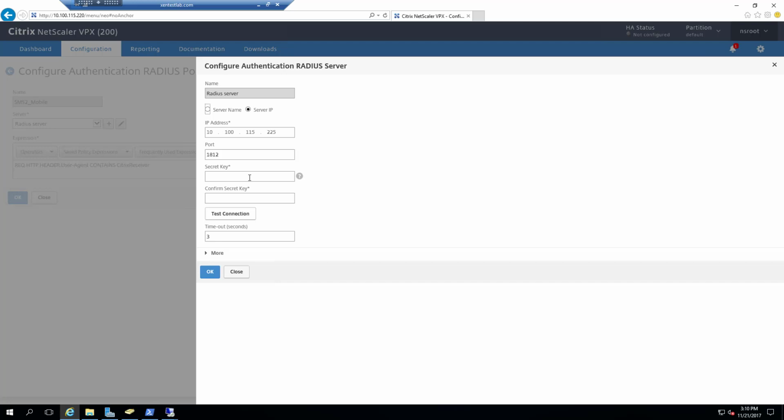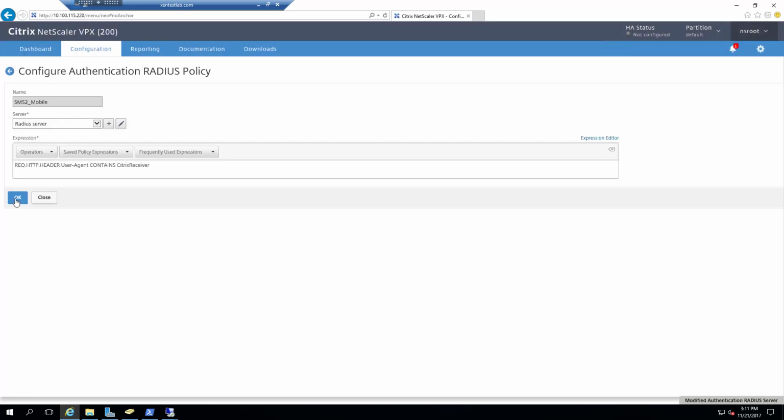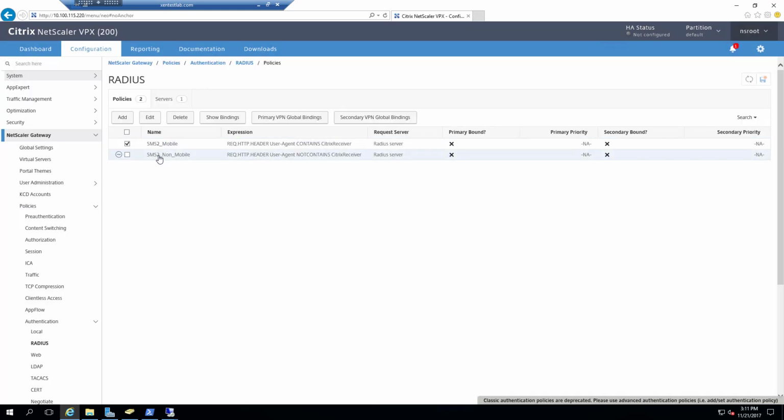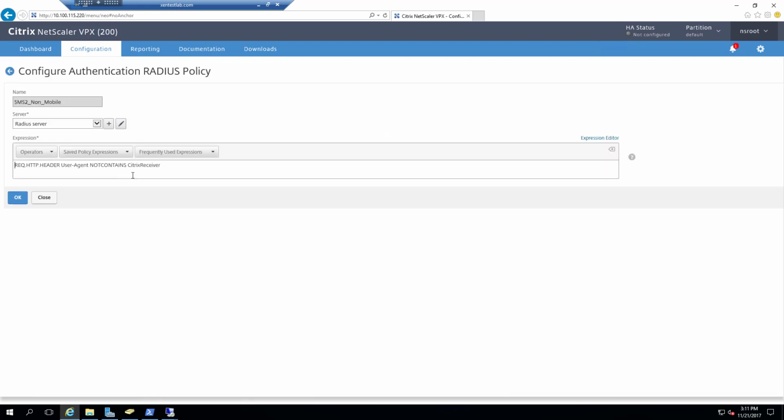All right, and I don't think I need to put the secret key here. I think it works without it. Or maybe it's just asking again because I opened it. It does have a star. So I'll just put it in here, secret. I'm pretty sure that was already there. Yep. All right, and so you have that one created. And then you're going to edit the non-mobile one, or create it. Same kind of thing. The only difference is you're going to do not contains Citrix receiver. And it's going to use the same radius server.